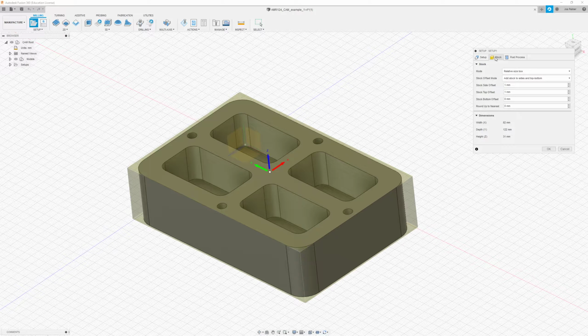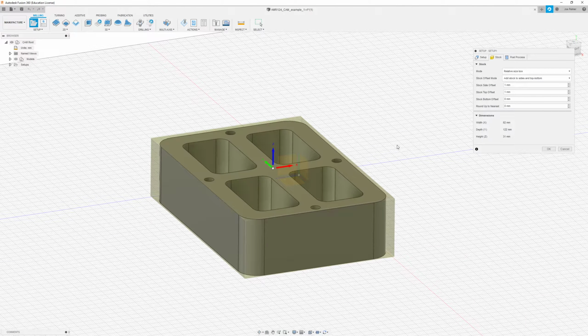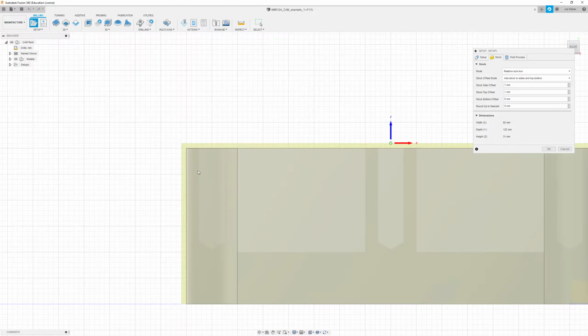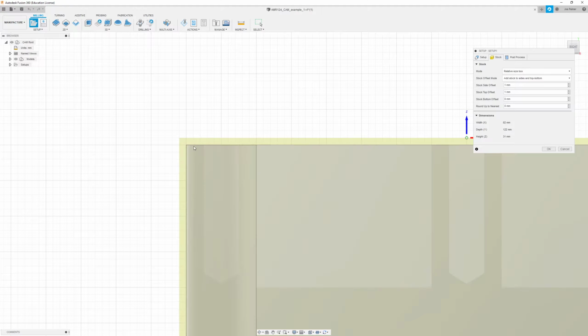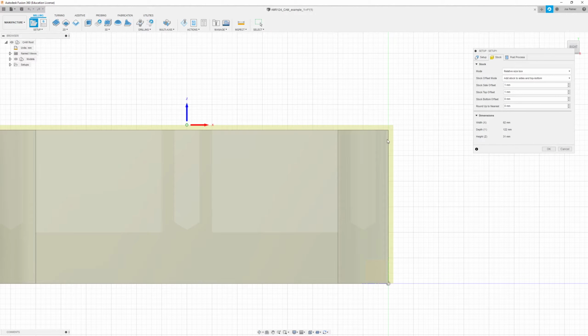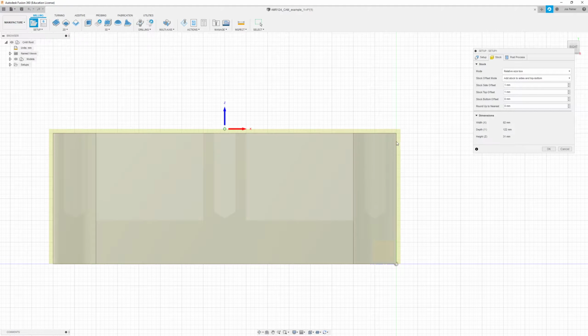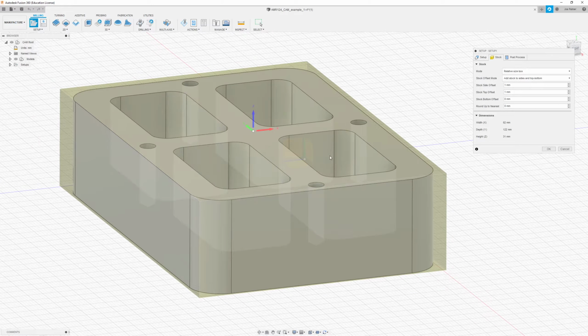Now here I set the size of the stock that I'm going to use to make my component. At the minute this is set to a relative size box, and what this means is that Fusion has created a piece of stock material which has certain offsets from the bounding box of my model. So at the minute I've got 1 millimeter of stock on the sides and 1 millimeter of stock on the top. This is absolutely fine, so I'm going to press OK on this.